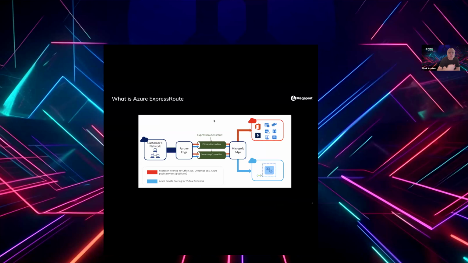So I've got a few slides to walk through before the demo. Just starting with what is ExpressRoute. ExpressRoute is Microsoft Azure's private cloud on-ramp offering to connect your corporate network to your Microsoft Azure environment.